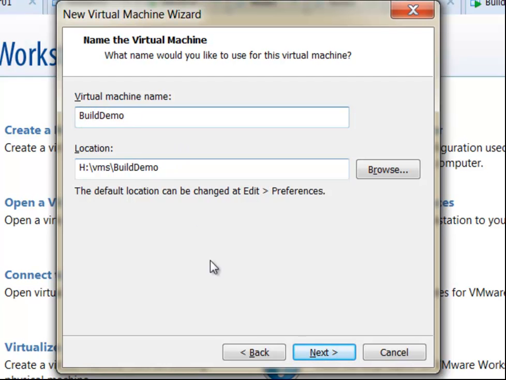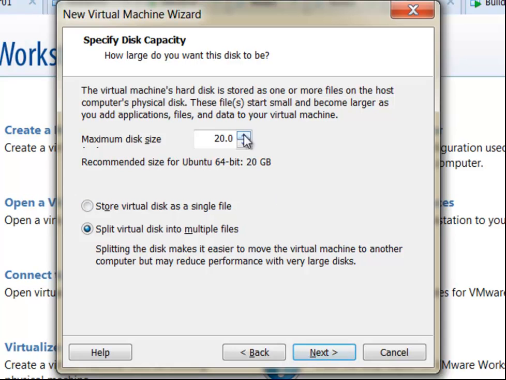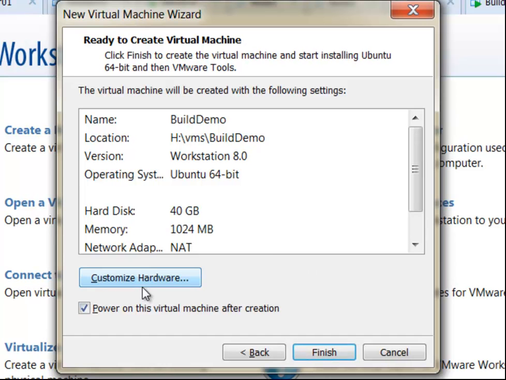So we'll create build demo. I don't want 20. I actually want a pretty big disk because you're going to be storing a whole bunch of ISOs and checkout files and dependencies on this disk. So large disk is handy. You won't necessarily use it all. I'll show you some cheats for that.